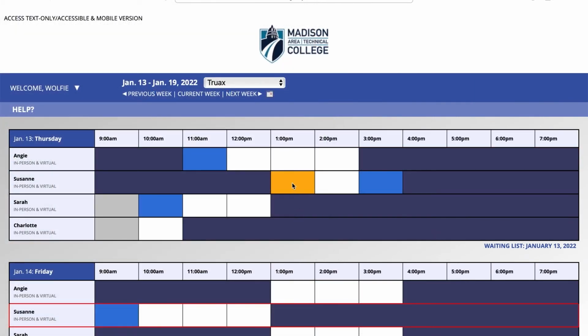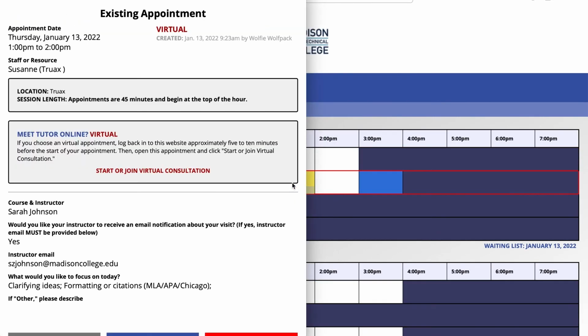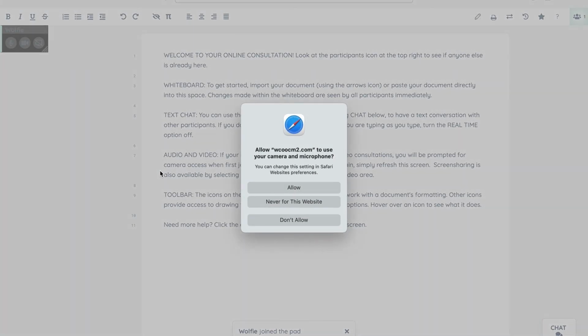If you selected a virtual appointment, simply return to the schedule a few minutes before your appointment start time, click on your appointment in gold, and select Start or Join Virtual Consultation. This will take you to a virtual meeting room where your tutor will join you. Don't forget to allow WC Online access to your camera and microphone so you can see and hear your tutor.